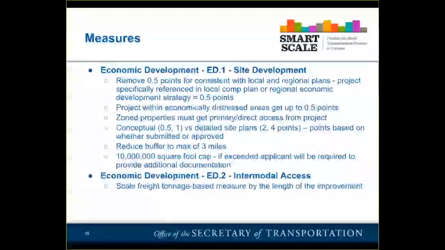For economic development, there are a number of changes here. We are removing the points for consistency with the local and regional plans. Now you'll get points if they're specifically referenced. Also, projects within economically distressed areas are going to get up to an additional ½ a point. Zone properties must be getting primary or direct access from the project. So a zone property 3 miles away is no longer going to be eligible. It has to be zone properties adjacent to the transportation project being proposed.